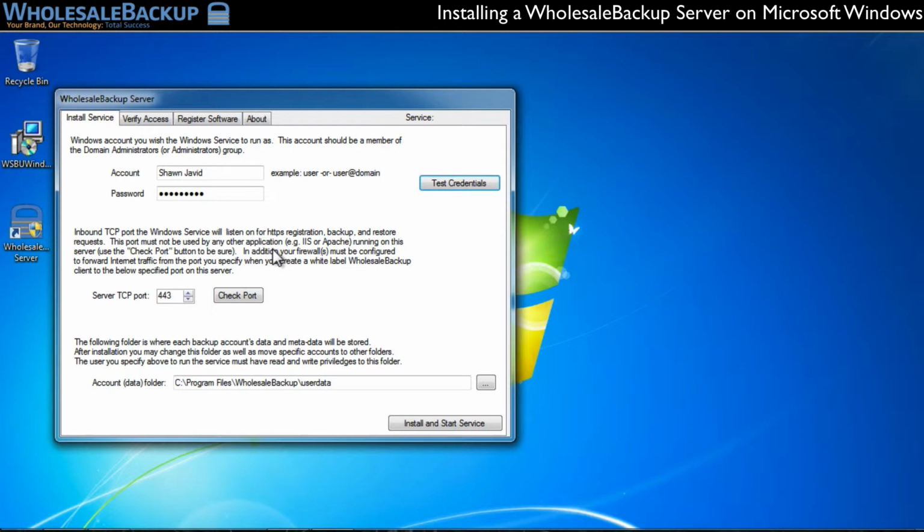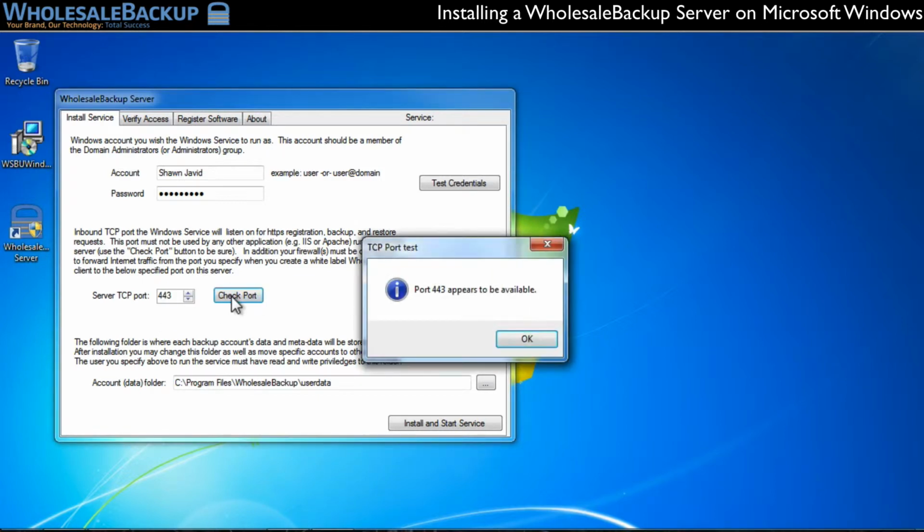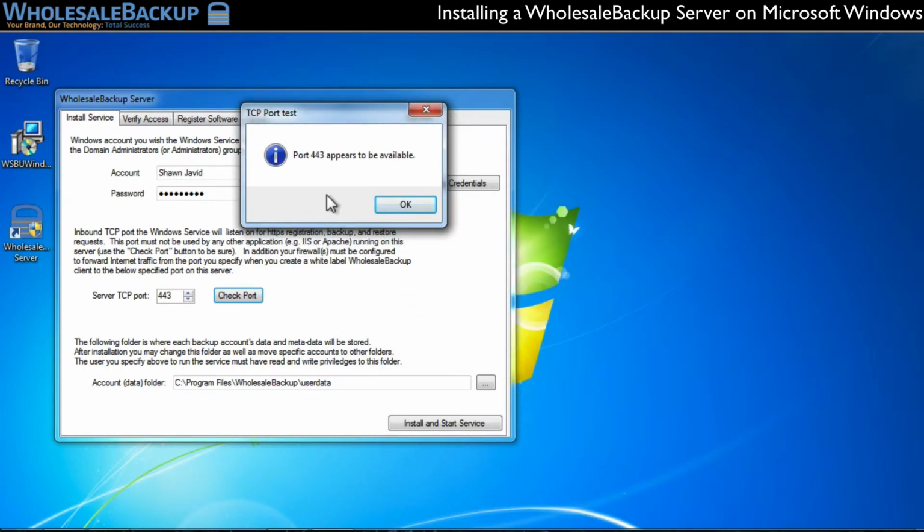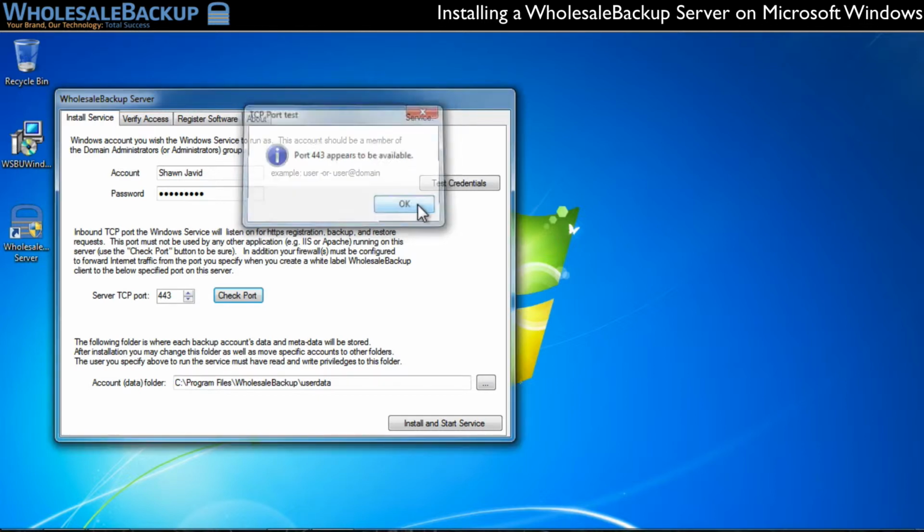The wholesale backup Windows service uses HTTPS to communicate to and from backup clients. The server can listen in on any TCP port. I'm just going to use the default 443 port, which is typically what servers use for HTTPS, but I want to verify that that port's not in use by any other application such as IIS. So I don't have anything else running on this computer here, so 443 is available for me.